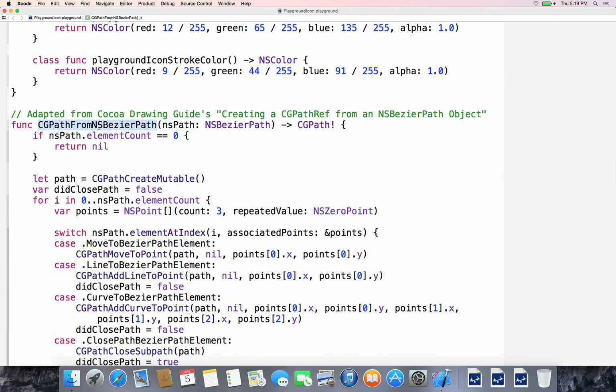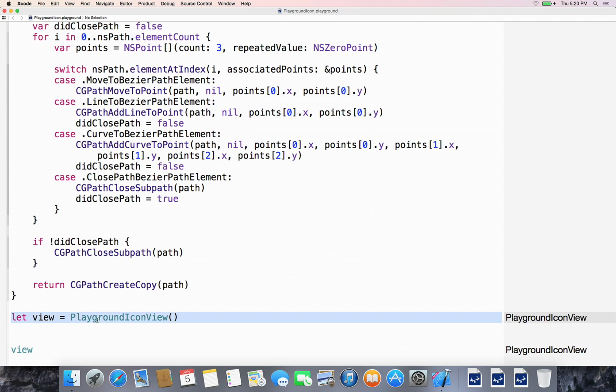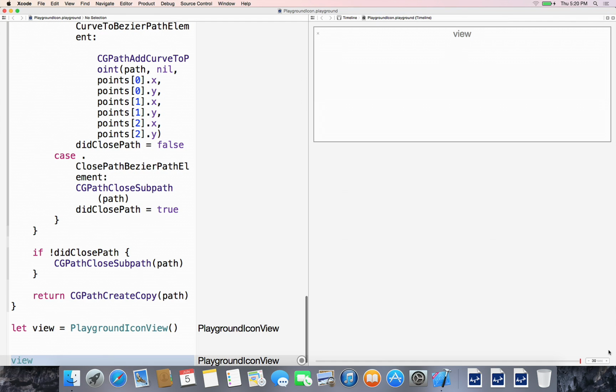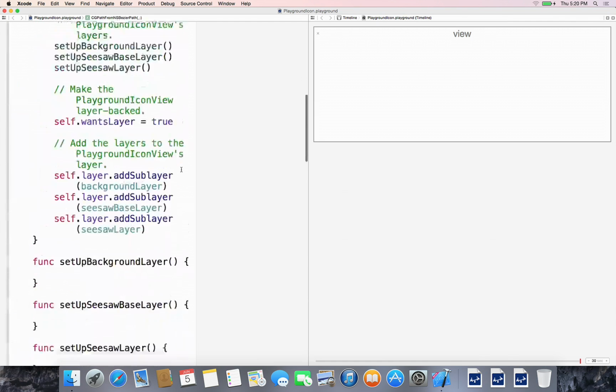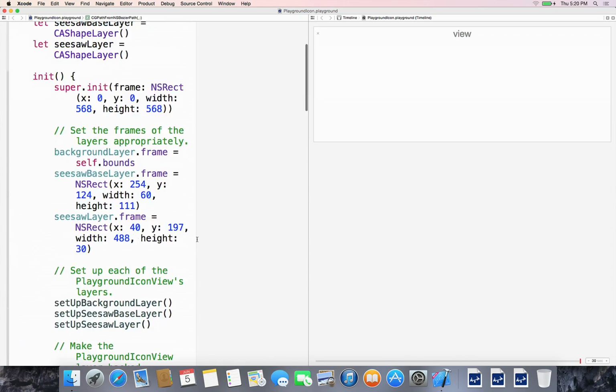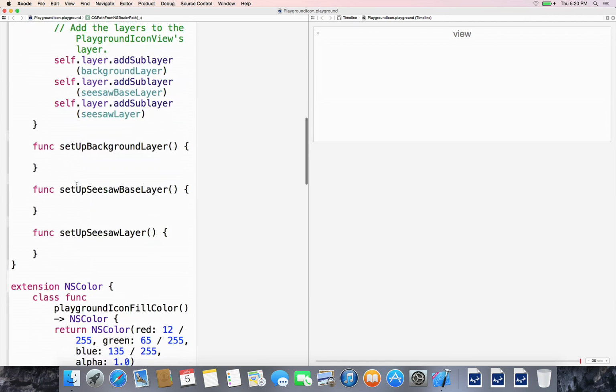I then have a helper function to convert an NSBezierPath to a CGPath for use with CAShapeLayer. Finally, I just go ahead and create an instance of my playground icon view, and then I put it on a separate line so I can add some stuff later. Let's go ahead and show that in the timeline. So you'll see now that we've just got ourselves an empty view here. We actually just now need to go ahead and implement these setup functions.